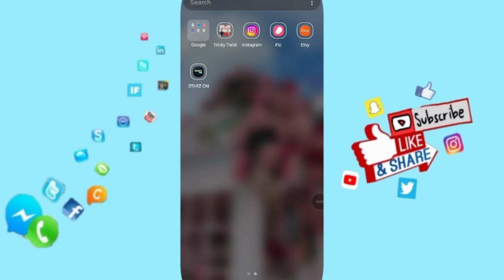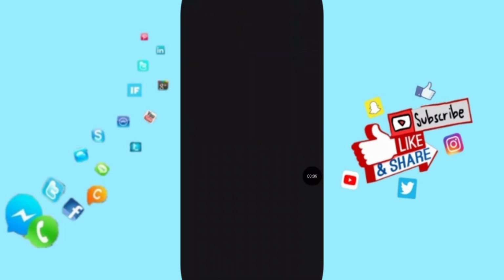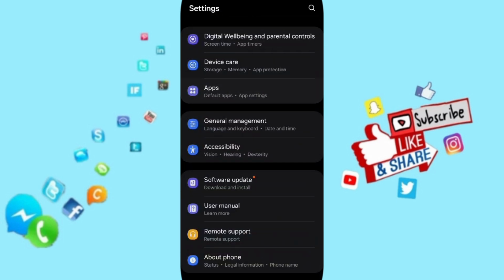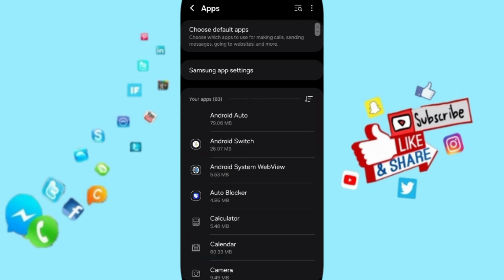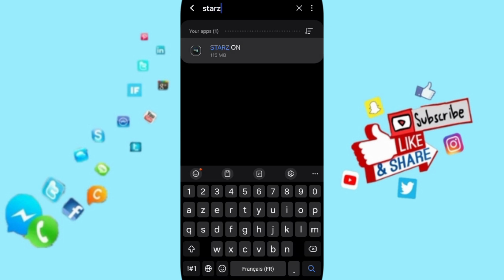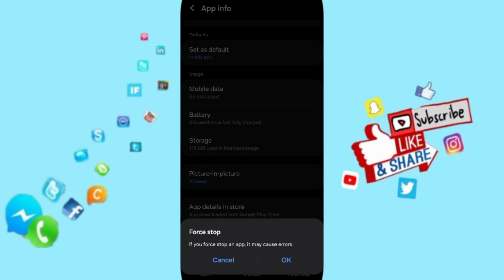Today we'll talk about how to fix or how to solve the problem of the Starz On app. We click on settings. In this page, you click on apps, default apps, app settings. Here you will search for Starz On and you will click here. In this page, you will click on force stop and you will click OK.